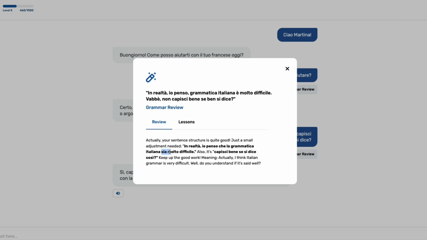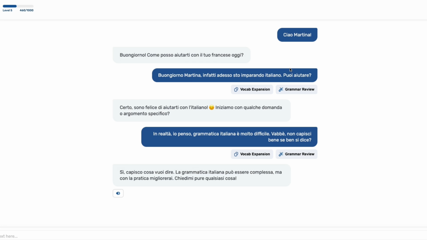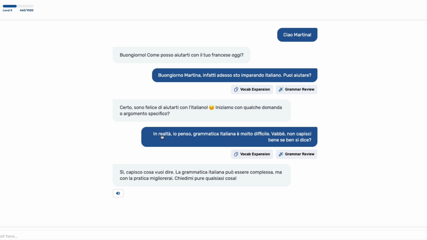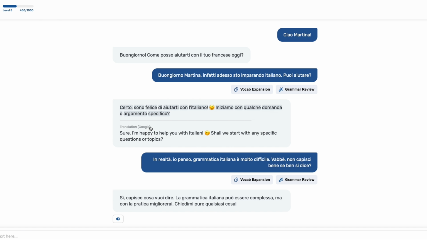So here I should have said "sia molto difficile," and etc., just like that. If you don't understand the sentence that has been spoken to you by the bot, you can also click that and it will translate it for you. This is done through Google, so notice it might not be absolutely perfectly accurate, but it should give you an idea.